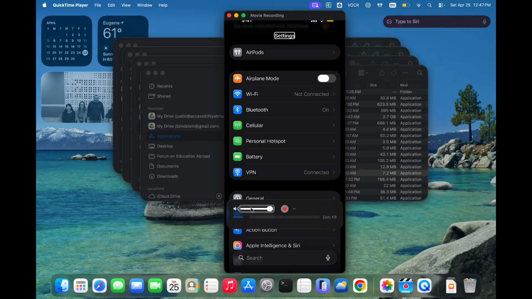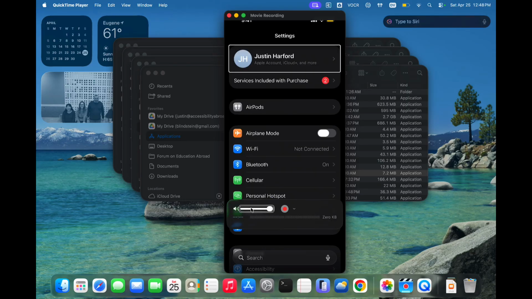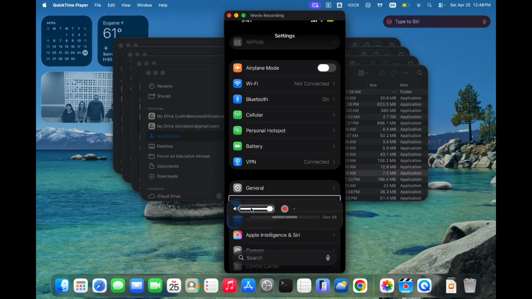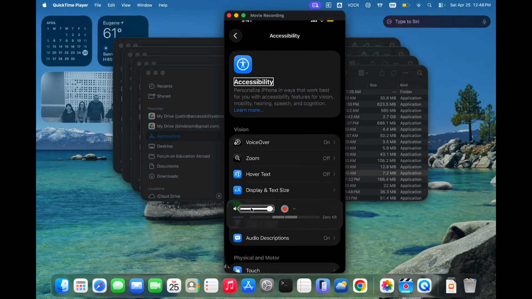I'm going to navigate over to Accessibility, which is just after General. And as I'm navigating all through Settings, I'm going to swipe right with one finger to move forward and swipe left with one finger to move back. So let's find Accessibility. App, Wi-Fi, Bluetooth, cellular, personal, battery, VPN, general, accessibility, button. Going to double tap on this. Accessibility, heading. Accessibility is open.